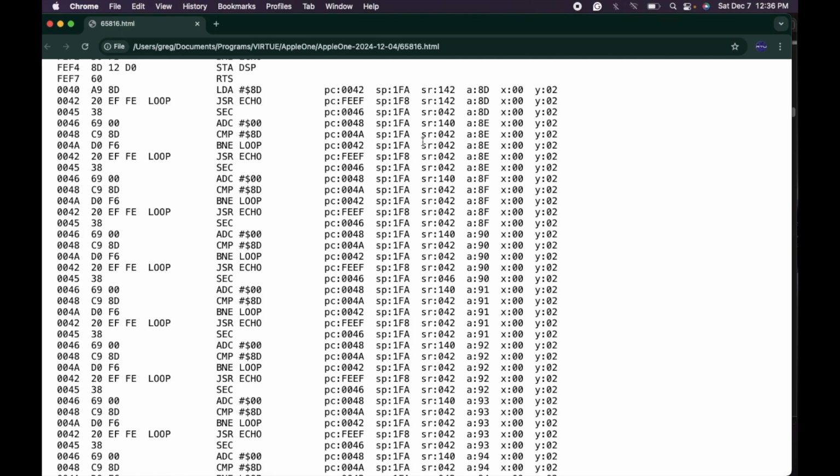And you can see here that here we have AD in the accumulator, and after the add, we have an 8E. Well, that's not equal to 8D, so it loops back around.